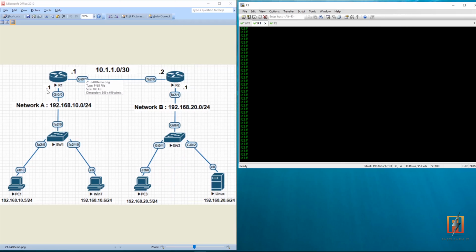Here again I will use the router R1 for the SSH configuration. Then we will access the router R1 device using a Windows 7 PC, and we will also try to access the router R1 via an SSH session from the Linux PC as well.